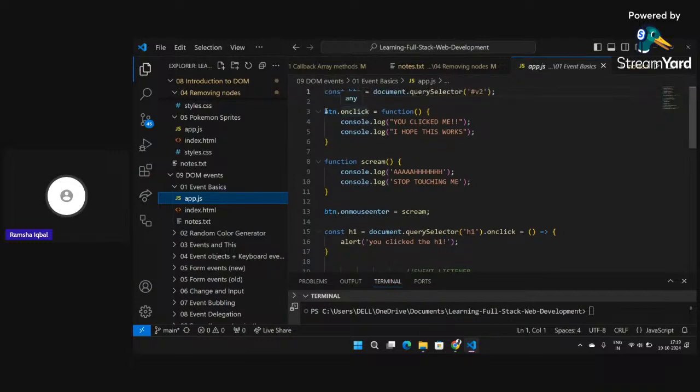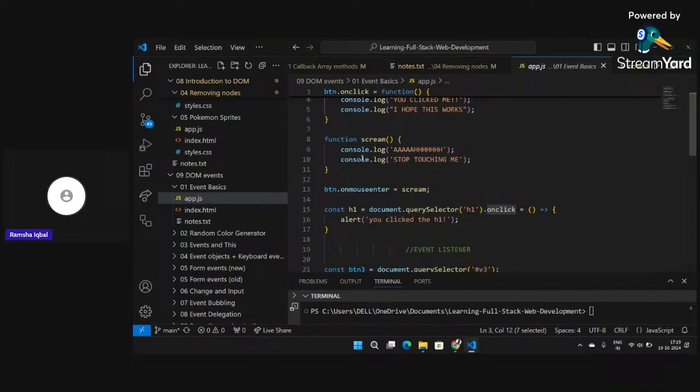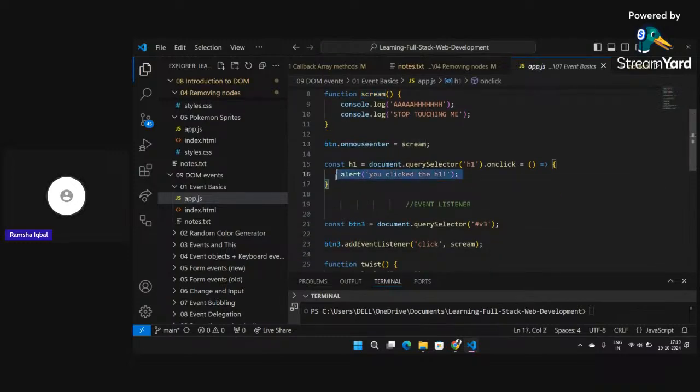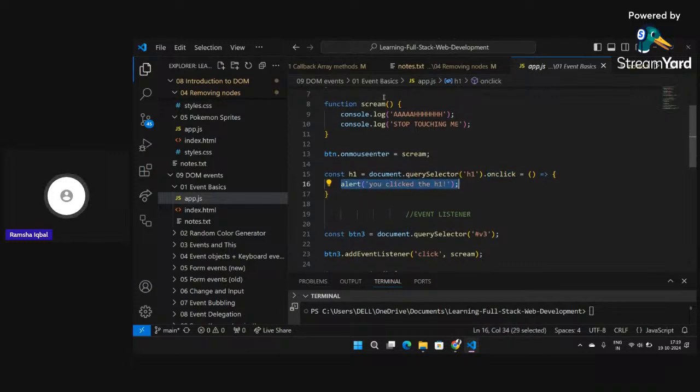See what is there, this is the button, and I have dot on click, then there will be a function, console log you click me. I hope this works. Then this is a function. Then I have this button dot on mouse enter scream. Then the scream function will be called. Suppose I have this h1, document dot query selector h1, on click change, bring this alert. So that's the second method.